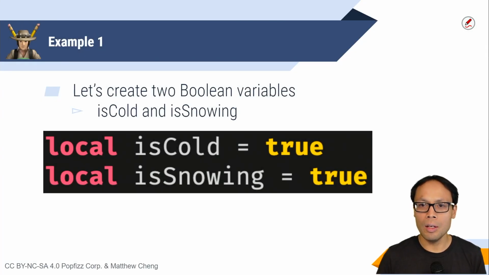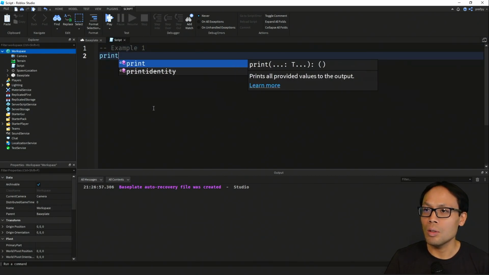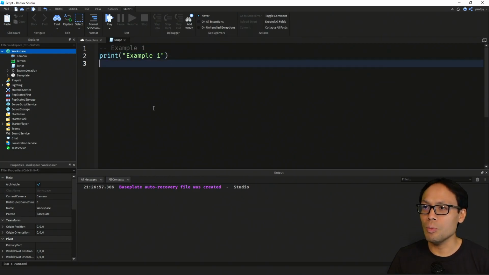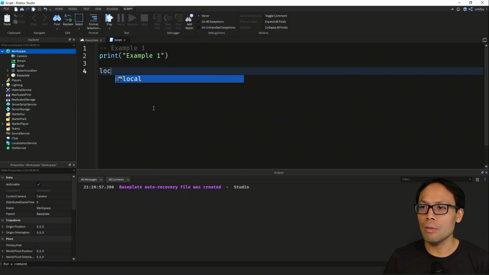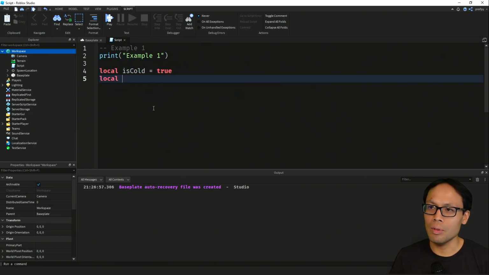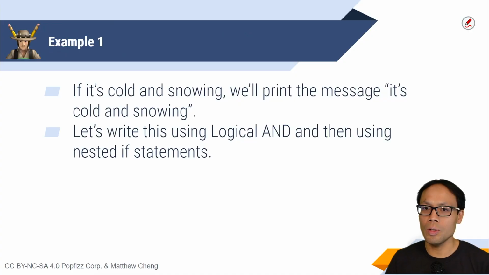Now, let's go ahead and create two Boolean conditions to test this out. I'm going to print example 1 here. We're going to create two Boolean variables: local is cold, set to true, and local is snowing, set to true. And then we're going to connect them together. So if it's cold and snowing, we're going to print the message, it's cold and snowing.